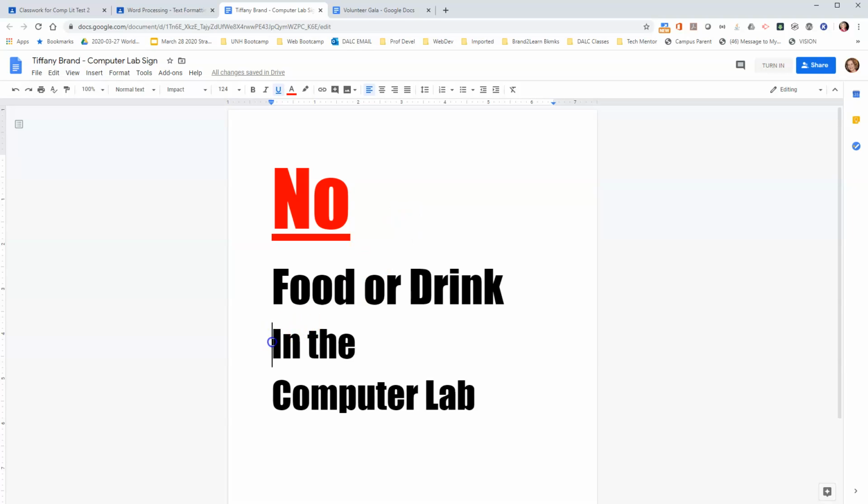And I'm going to make in the computer lab also that same red. So I'm going to click and drag to select in the computer lab. And I'm also going to make that bright red.